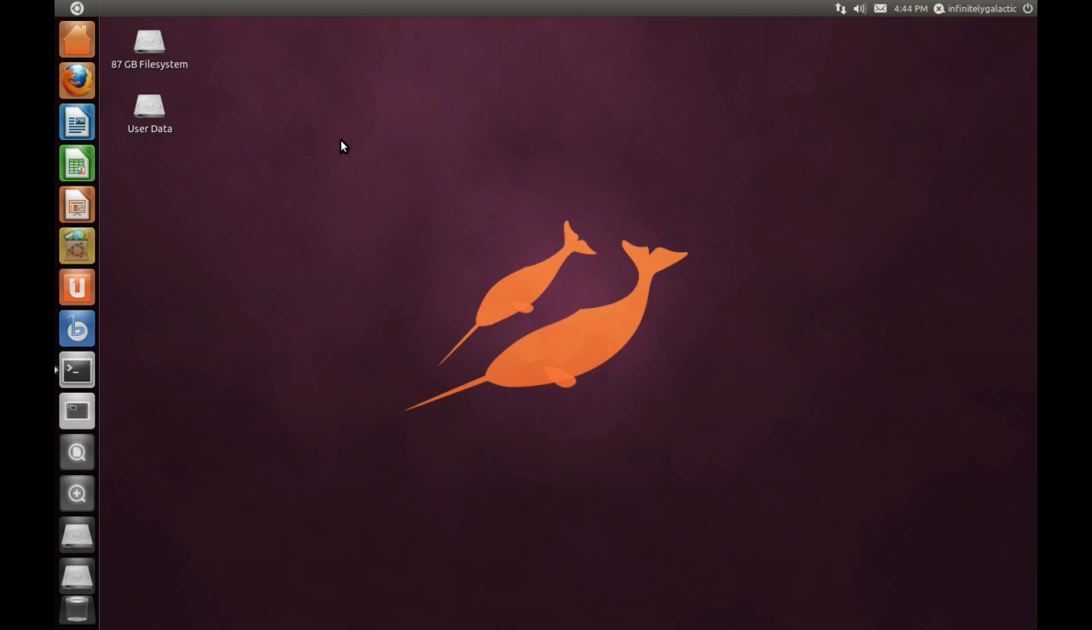But I am very impressed with 11.04, and this will definitely be staying on my system until it goes final, and then I will make my final verdict whether I keep Ubuntu 11.04 or whether I just go back to the classic Ubuntu.